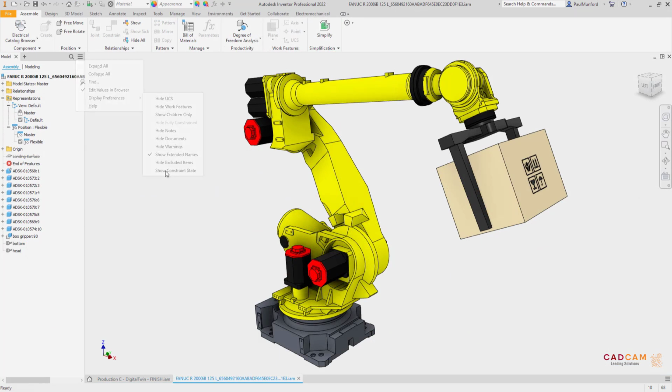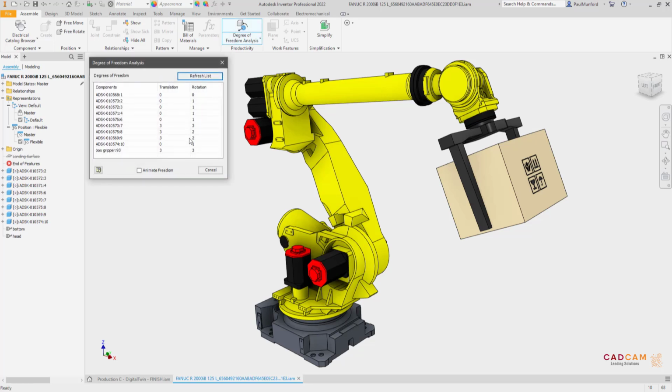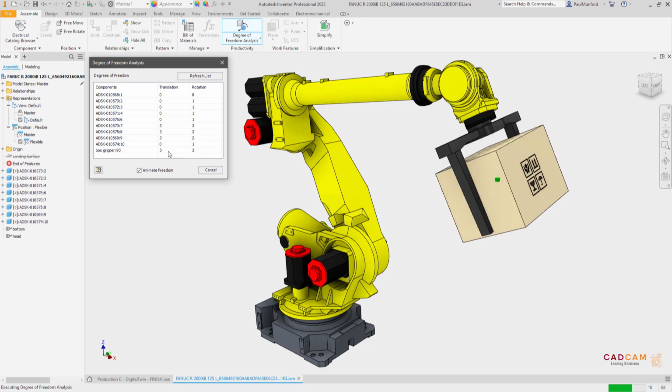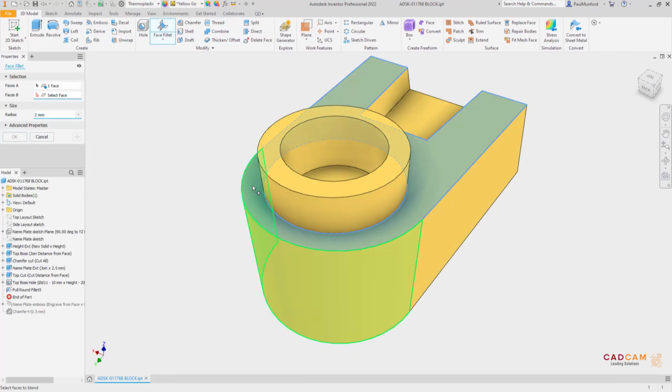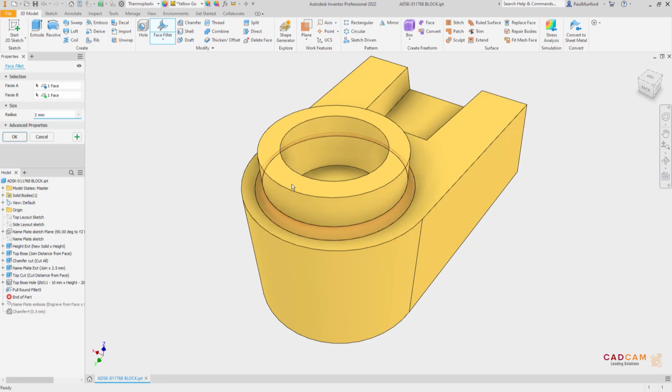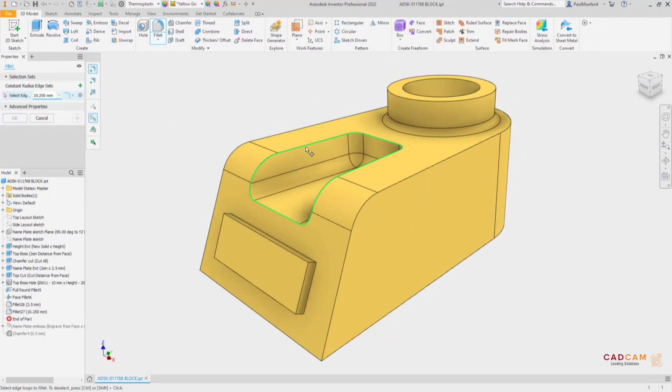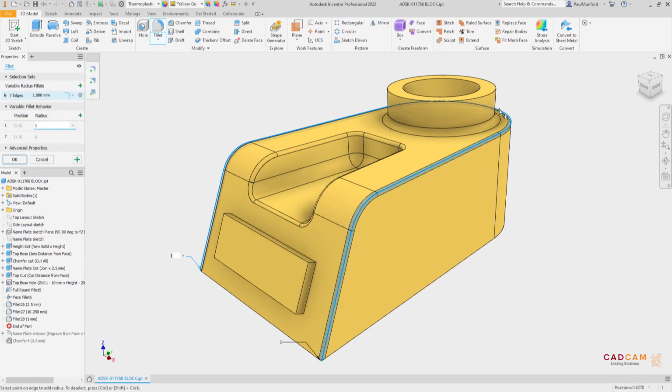Understanding what is fully constrained and under-constrained in your assembly isn't always obvious. Inventor 2022 now has constraint status indicators in the browser. You can now use the browser filter to hide fully constrained components in the browser to help you visualize which components have remaining degrees of freedom. The fillet command is now a property panel. Use the new tool palette to switch between fillet types: edge fillet, face fillet, and full round fillet. The new fillet panel provides a more streamlined and intuitive workflow, which will speed up the creation and editing of fillets in your models.